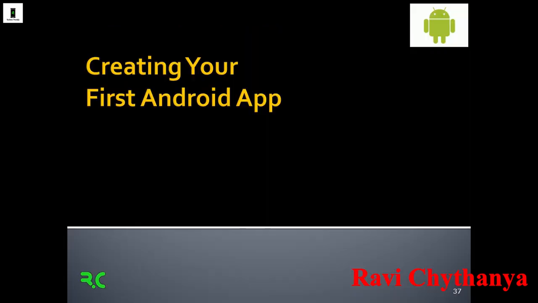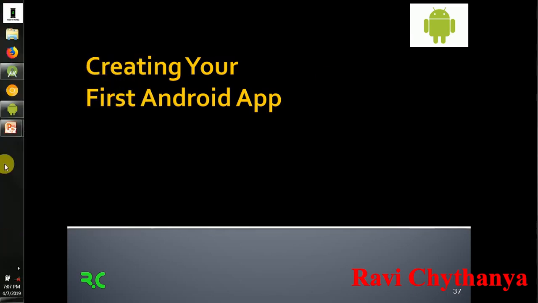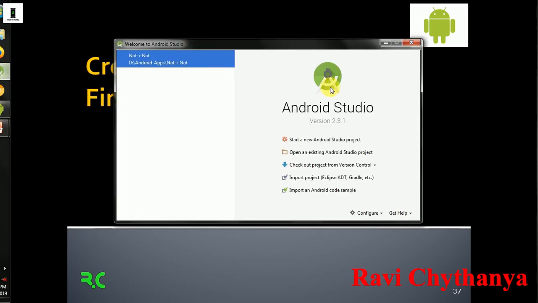Okay, so first, creating your first Android application. For that purpose you need to go to Android Studio. This is the Studio first page. Actually, you are not going to get this page. When you have installed it for the very first time, you are going to get this screen.